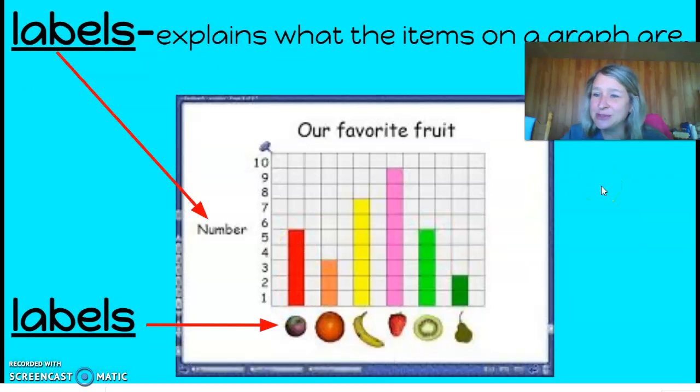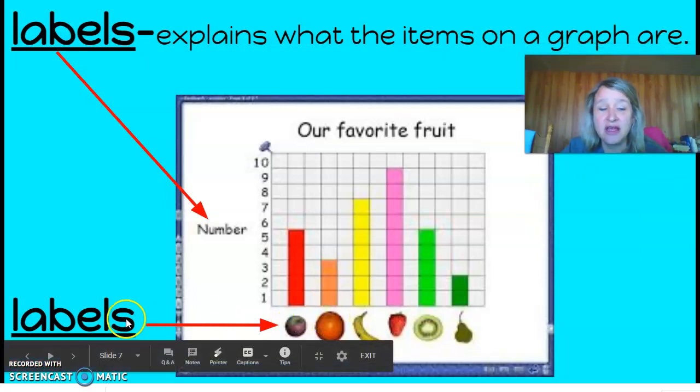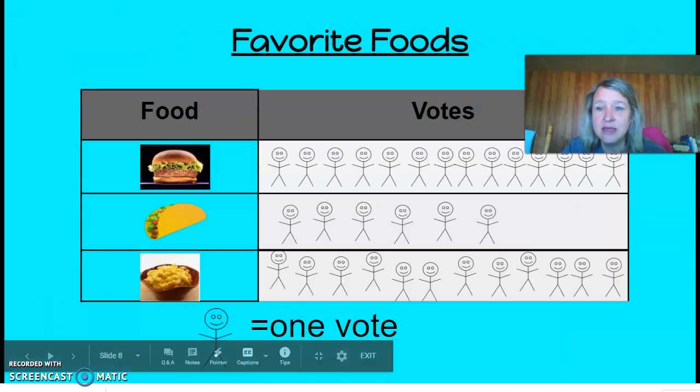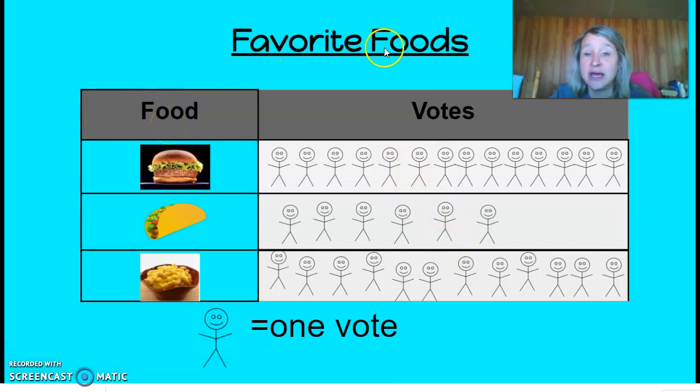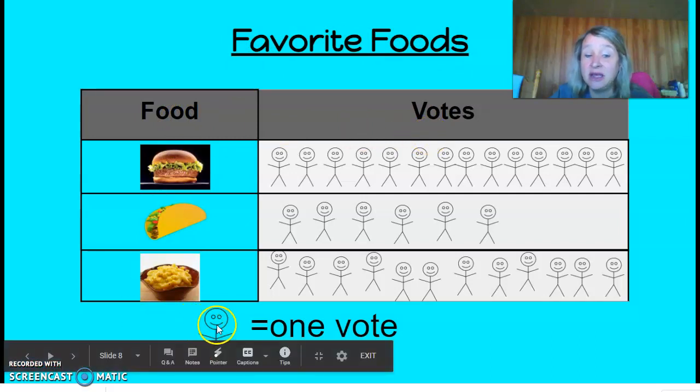Labels. Say labels. They explain what the items on the graph are. These labels are the fruit. This label is the number of children who chose that fruit. Here was our picture graph we made of our favorite foods. Here's our title, favorite foods. Our labels, food and votes. And then our key was the happy face guy equaled 1 vote.